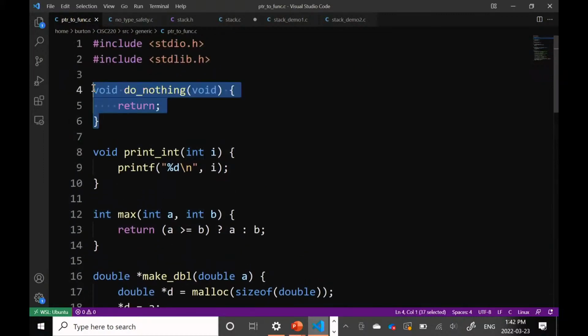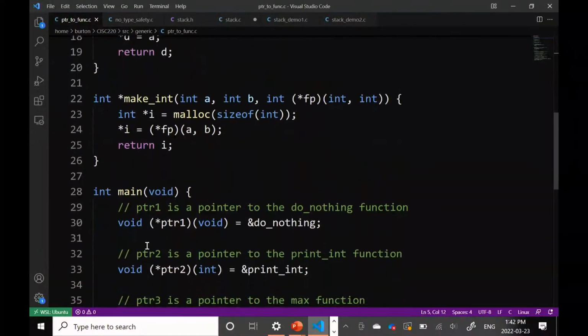But do nothing is simple. Its return type is void, its parameter list is void, its name is do nothing, and it does nothing, it just returns. So if I want to make a pointer to this function, I want to make a pointer called pointer1 to the do nothing function. So you write the return type of the function, that's void. I write the parameter list of the function here. And then I give the name of the pointer here. So this reads as pointer1 is a pointer to a function that returns void that has no parameters.